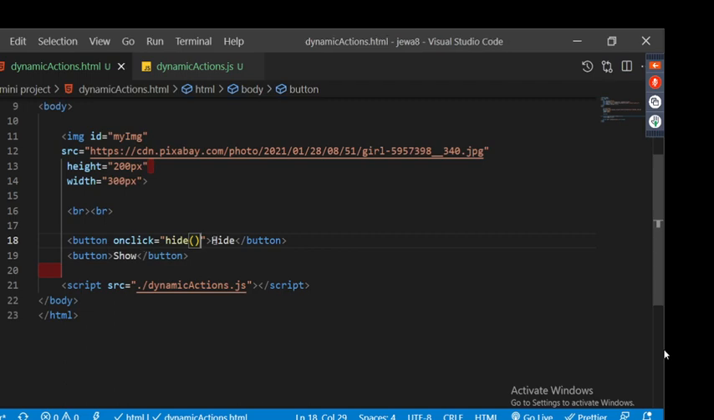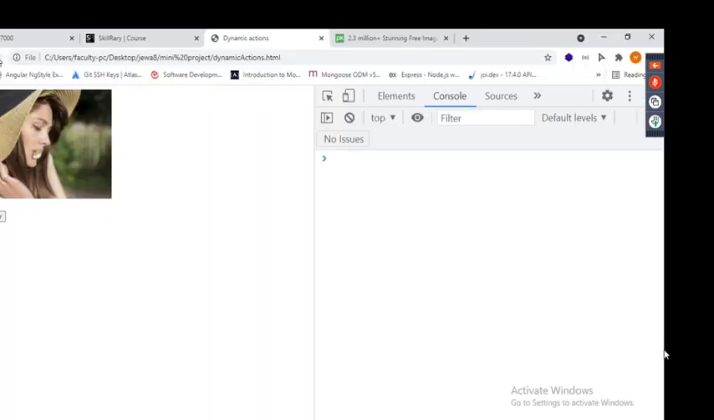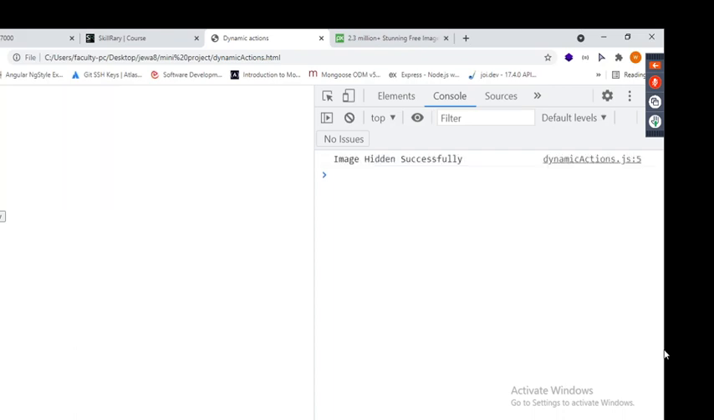Now, when you click this hide button, the event handler is going to call this event. What is the event here? Hide. When it is called, the logic whatever you have written will be executed. So now save this. Refresh the page. Observe your console is also empty. Click on this hide. Oh, image hidden successfully. Is it a dynamic action now? Yes. But observe here.